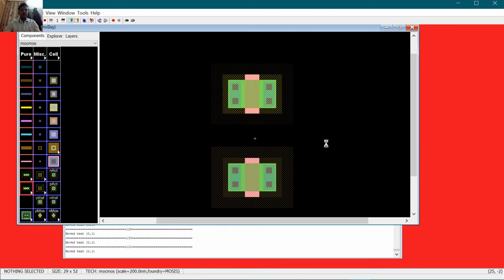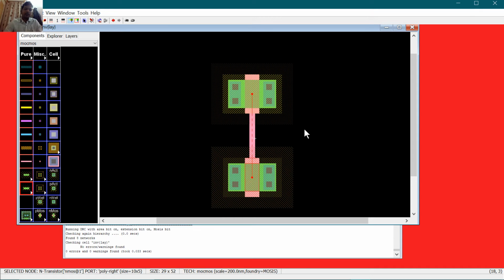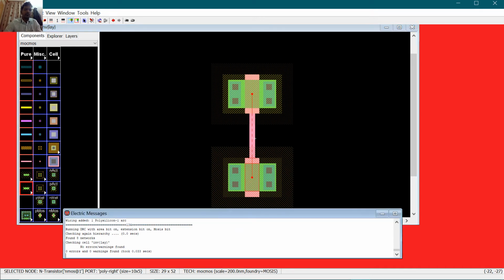Up, save this. Gate to gate connection for inverter, click here, left click, right click. Okay. Small connection, let's see if it works or not. Okay, it works. I pressed F5, no errors, no warnings.